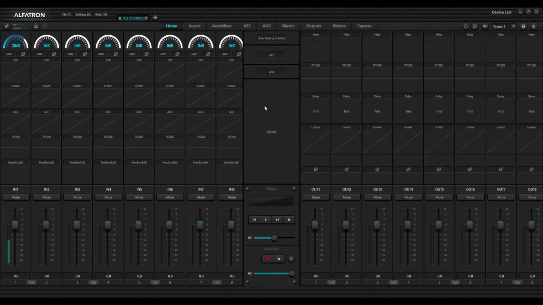Now, in order to connect to the controller, we obviously need to be connected to our DSP firstly, and as we are already connected live, and if you would like to see how to connect to the Alfatron DSPs, please remember to review part 2 on how to connect to the DSP.